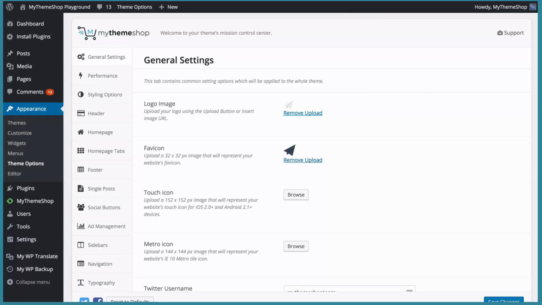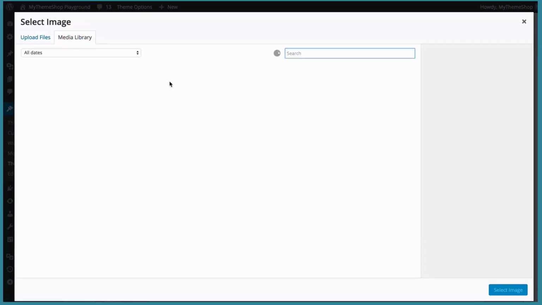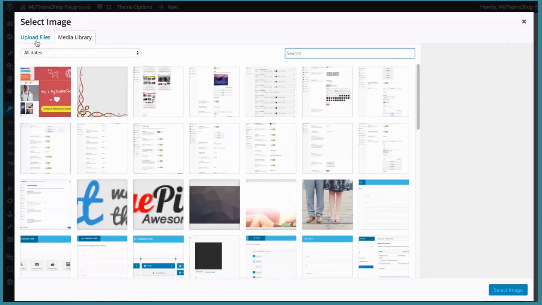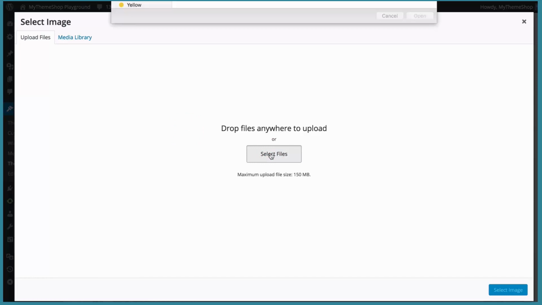Now, the first thing you're going to see is your logo, and here you have the option to upload your own logo onto your site. I'll just remove this default one in order to show you how this works. You can just press on Browse, and here you'll get to the WordPress media library. You have the option to either choose any of the images you've already uploaded, or if you choose Upload Files, you can just drag and drop or select files that you've already got on your computer.